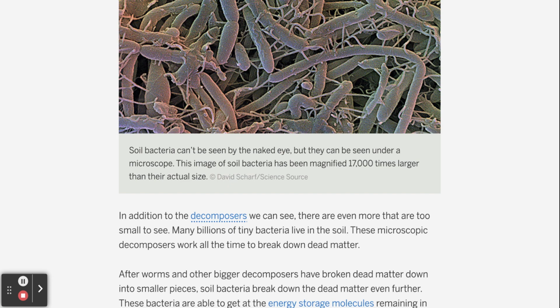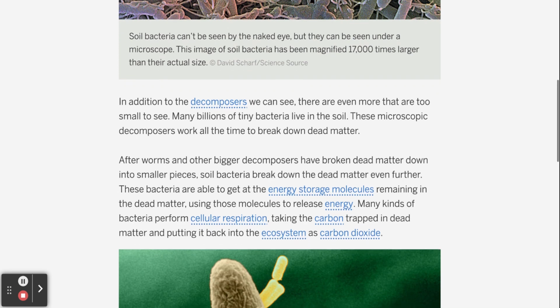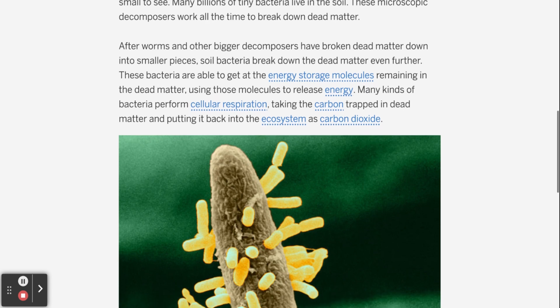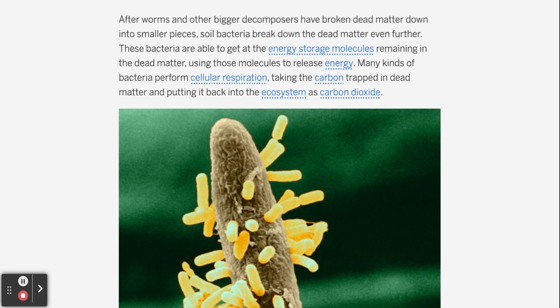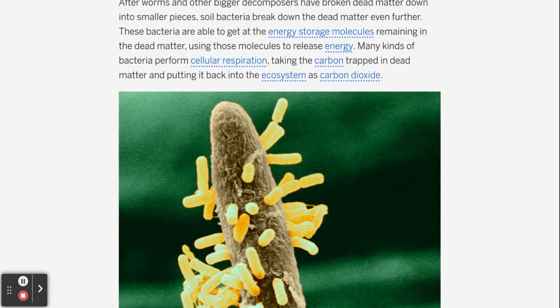In addition to the decomposers that we can see, there are even more that are too small to see. Many billions of tiny bacteria live in the soil. These microscopic decomposers work all the time to break down dead matter. After worms and other big decomposers have broken dead matter down into smaller pieces, soil bacteria break down the dead matter even further. These bacteria are able to get the energy storage molecules remaining in the dead matter, using those molecules to release energy.